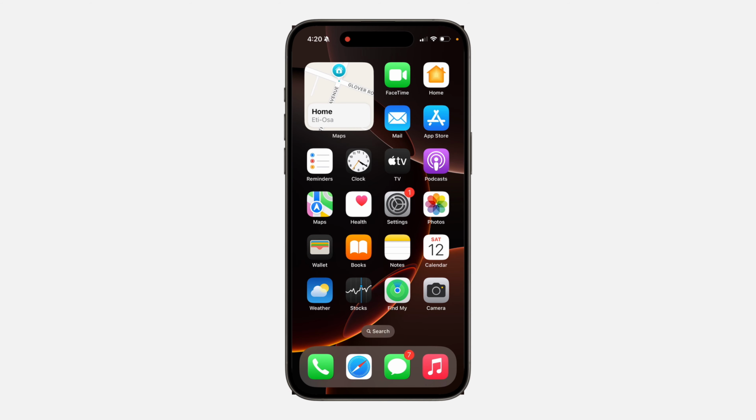Hey guys, so in today's video I'm going to show you how to find hidden apps on iPhone 16. So if you hide any app on your iPhone and you want to unhide it or you want to open the app, let me show you how it is done.